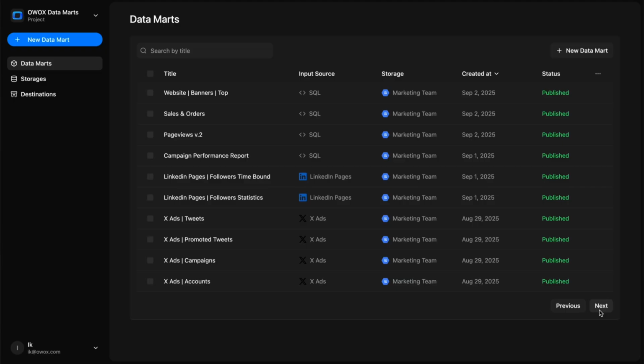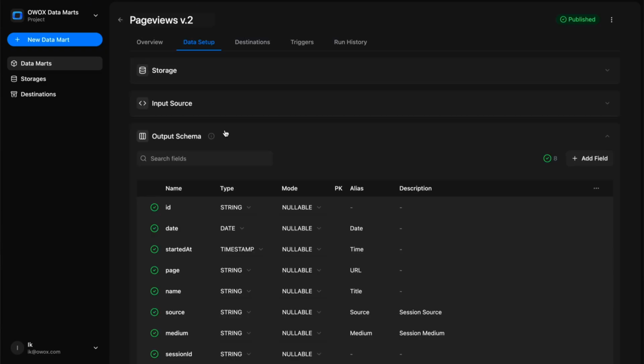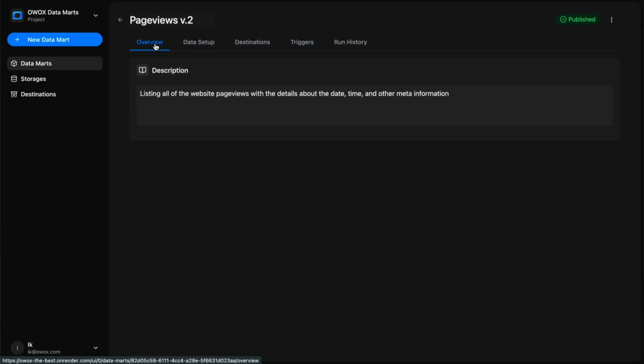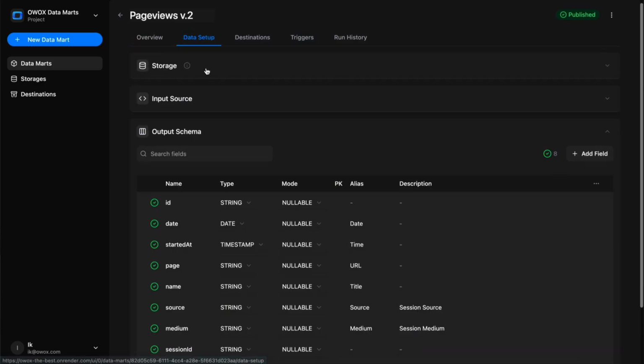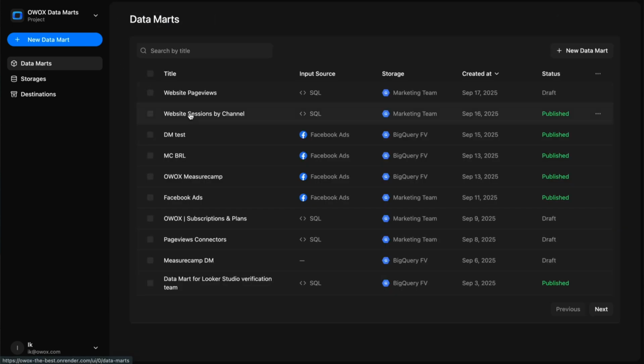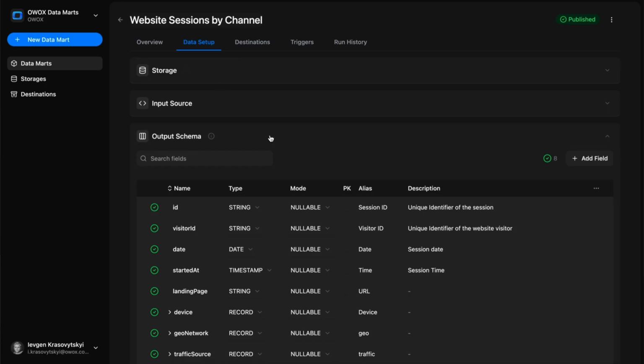Notice, I can search across all data marts, get inside, read the descriptions that were already added, see the output schema with some friendly aliases and field-level notes. What I don't see? The SQL. It stays protected from my eyes because I'm a business user who needs to see my website sessions, not the SQL collecting those.